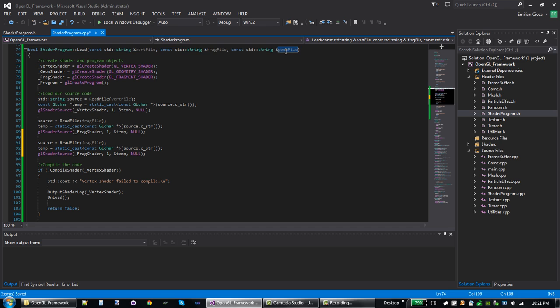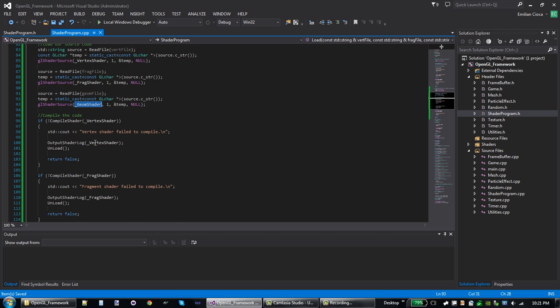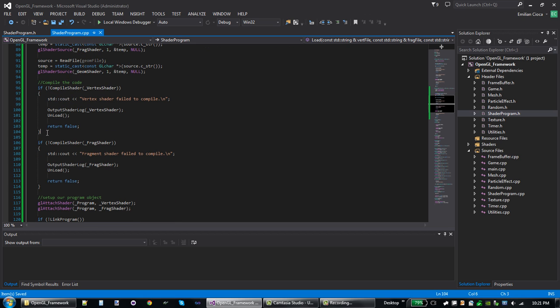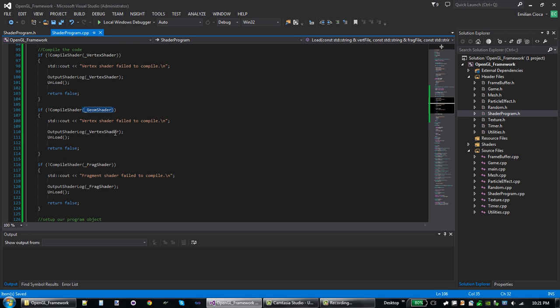So let's take the file, load that one this time, and then instead of targeting the fragment shader, we're going to target the geometry shader here. Next, we have these blocks that compile each shader. Luckily, we wrote this function to be generic, so we can just pass in our geometry shader here. If something goes wrong, we want to output the shader log for the geometry shader. And then here, we specify in the string, geometry shader failed to compile.